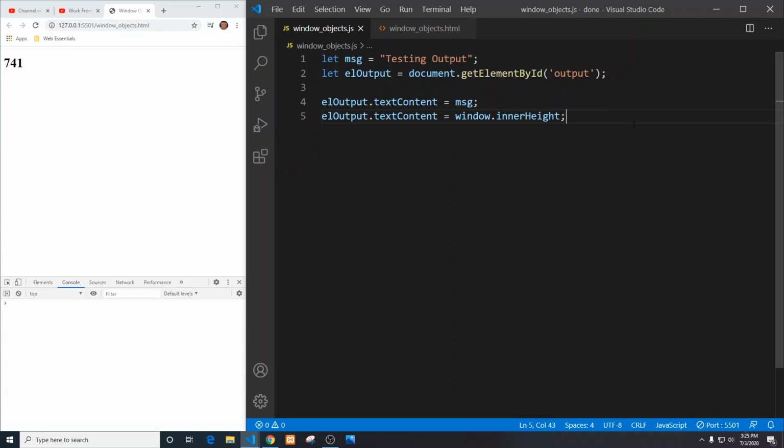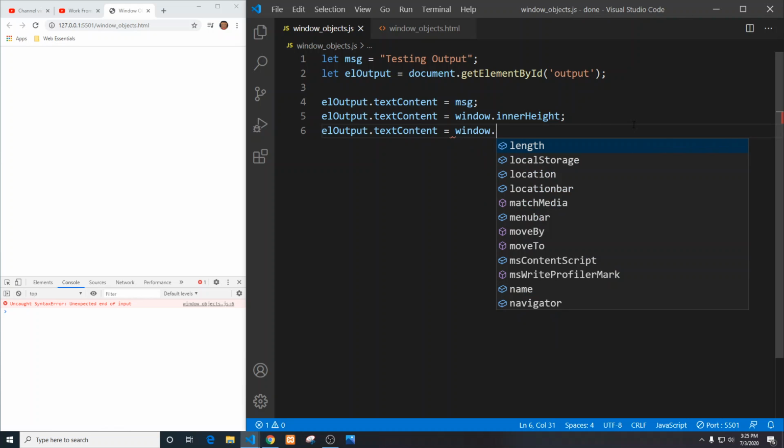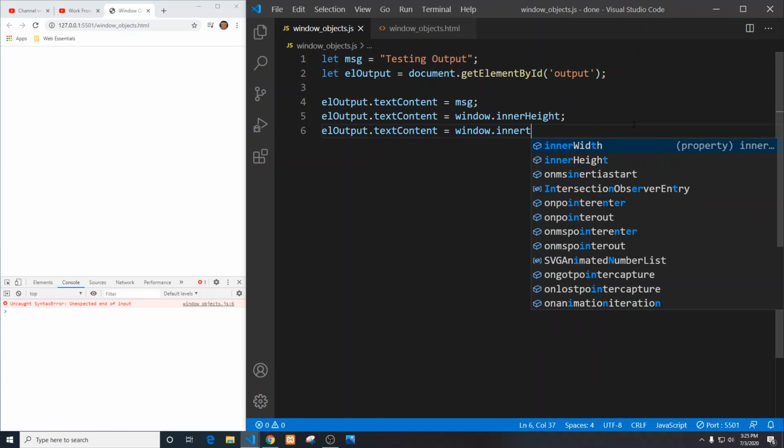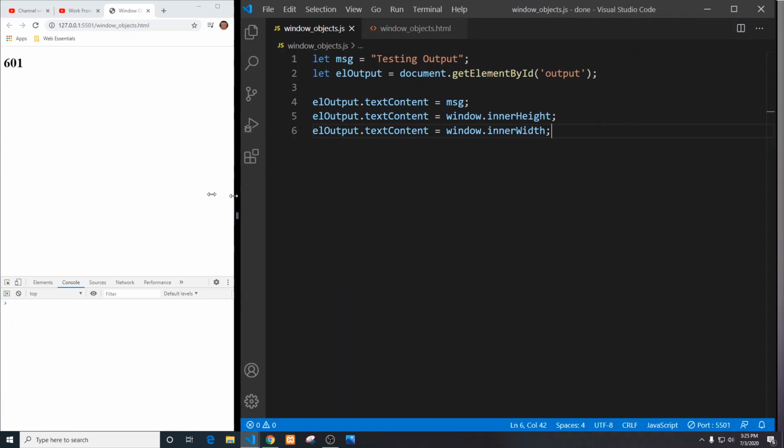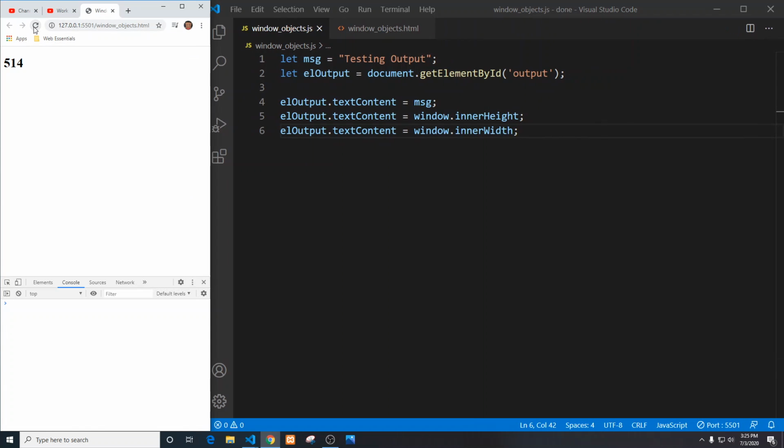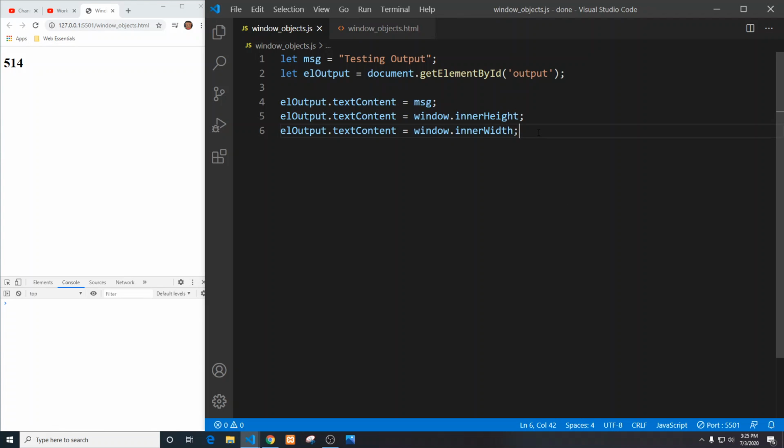Okay, so same thing here. We can copy that and say window.innerWidth. No, not height again. We want the actual width. And now that is 601. And if I bring that down a little bit and refresh, now it's 514. So there are a number of different properties that are available.